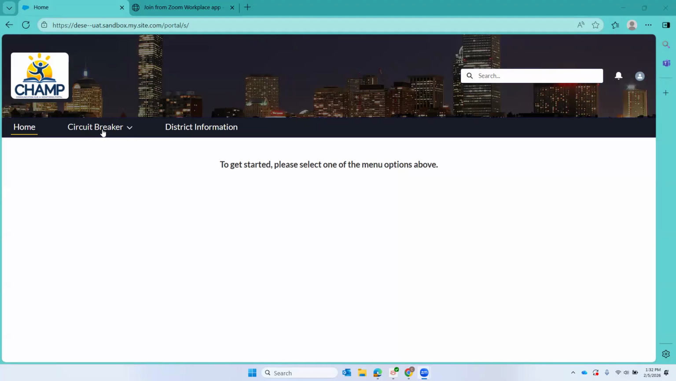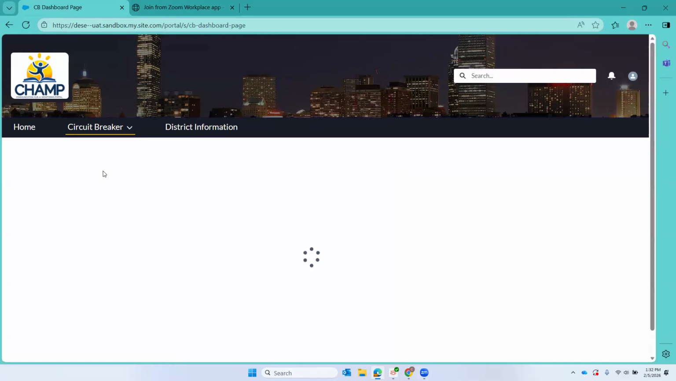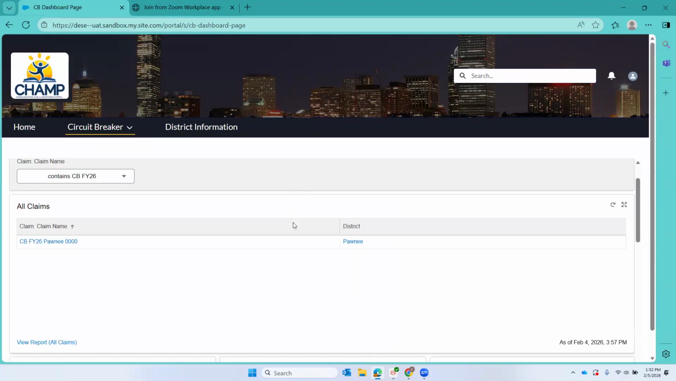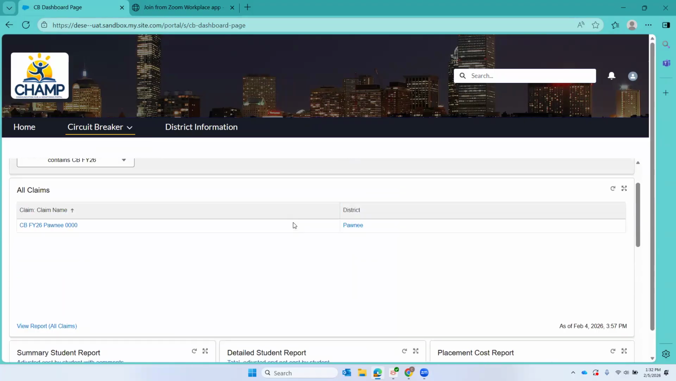But in Circuit Breaker, there's now a drop down, and there's the section to go to your claims, which we have other training modules on. And now there's a new section that brings you to District Dashboard. This dashboard will show you information related to claims that have been entered.